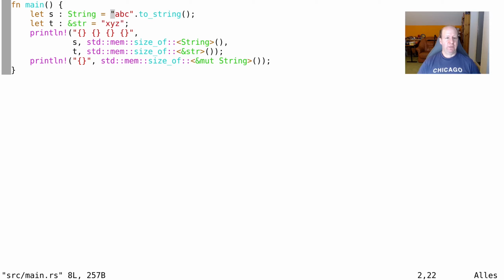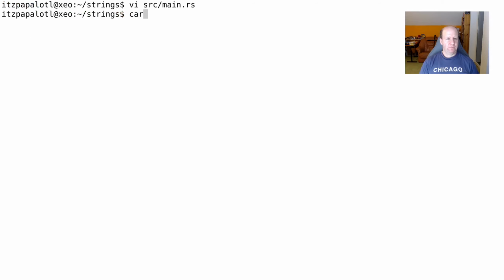That is why if I type a string constant, I actually get a string slice. Whereas if I do .to_string, I allocate memory for it and assign it to the variable S. In this program, I show the values of the strings as well as the byte sizes. And then let's see what this does.